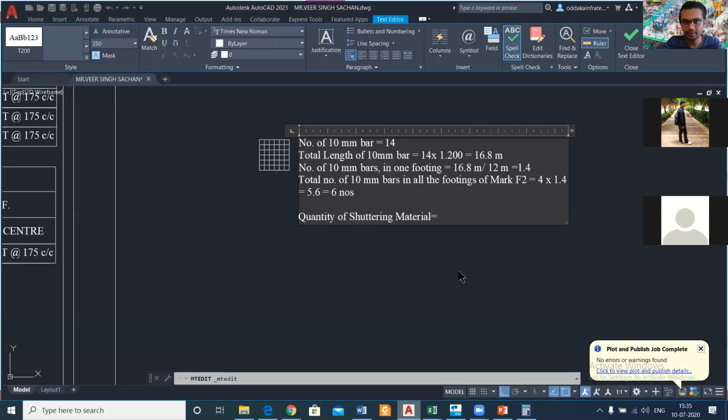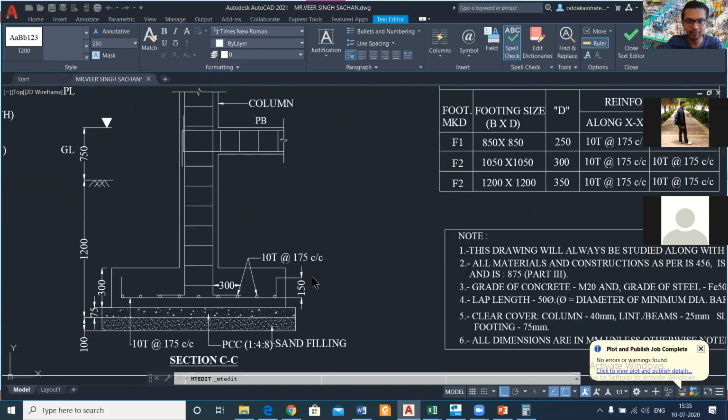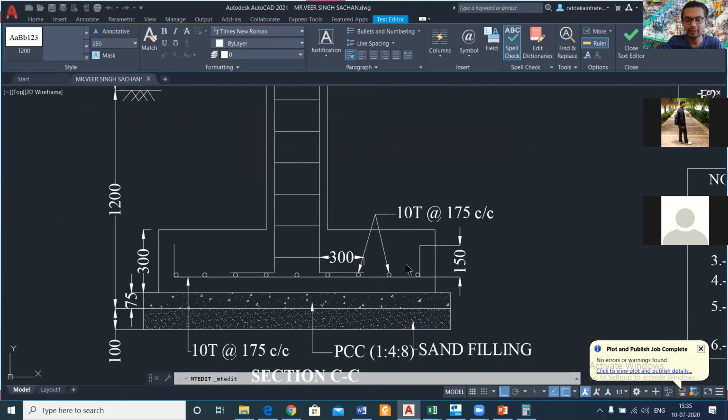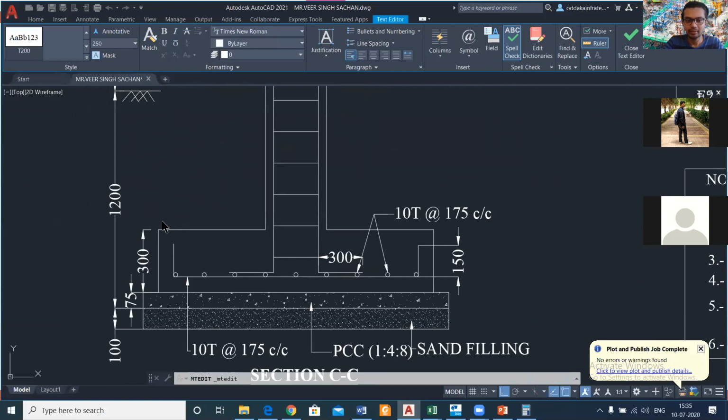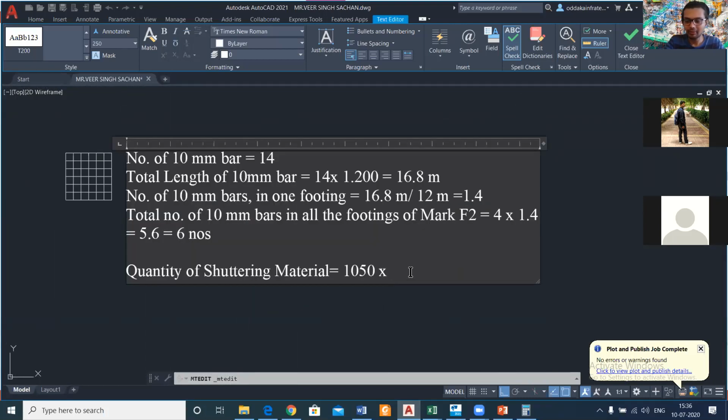Let me show you the quantity of shuttering material used for two sides; it will be the same. I told you 1050 is the length. And what is the depth of the footing? Can anyone tell me? Yes, 300. Because for the 75 PCC there is no shuttering material required. So the depth of the shuttering material will be 300.